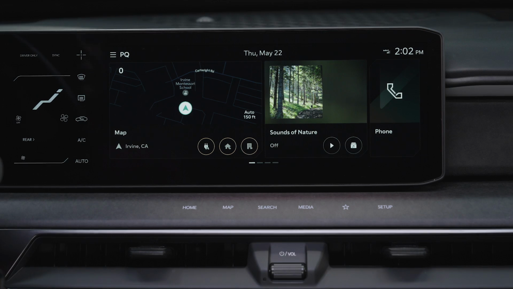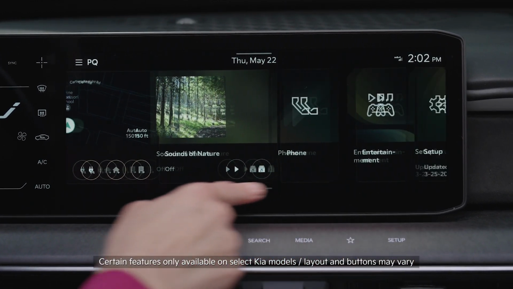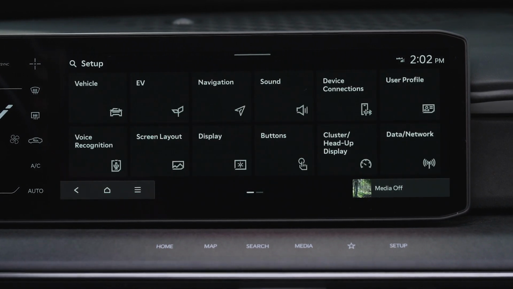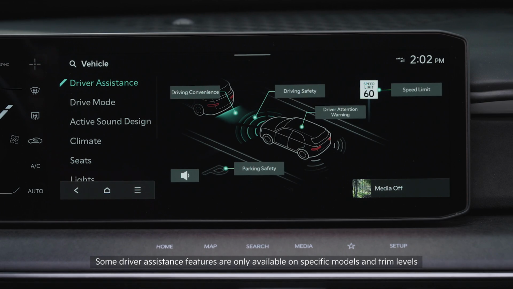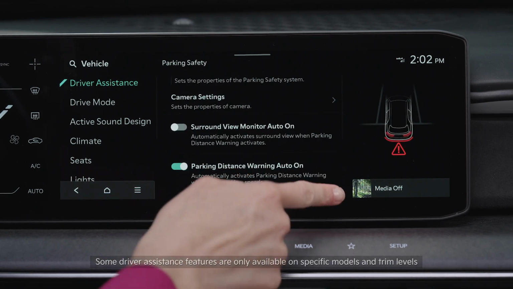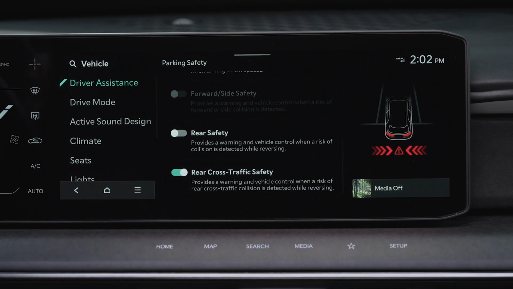hour. To enable RCCA, go to the Vehicle settings on the Infotainment System. Press Setup, Vehicle, Driver Assistance, and Parking Safety. Scroll through the selection and press Rear Cross Traffic Safety to toggle the feature on or off.